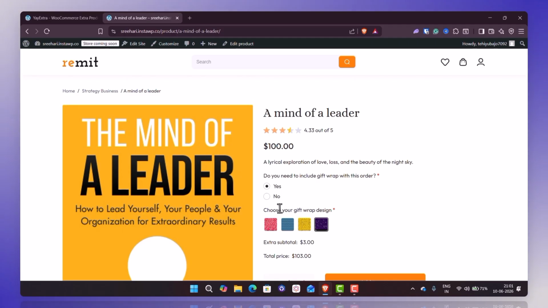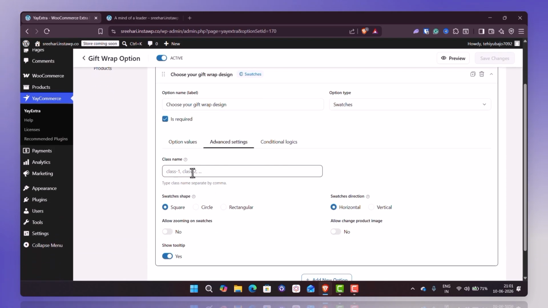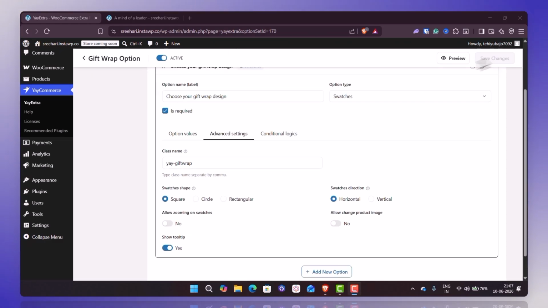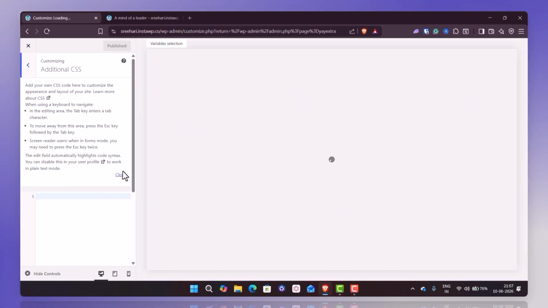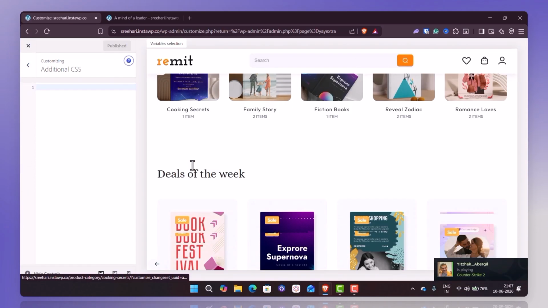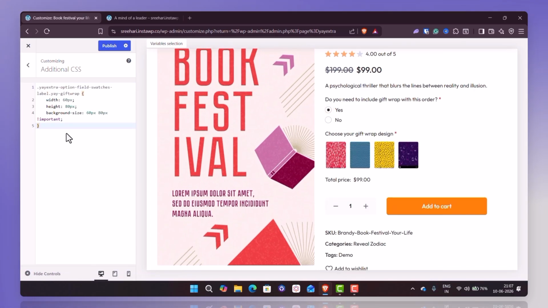If you need to make the swatches bigger, we have got a CSS snippet. We have added a CSS class called YayExtra to the option. To style the options, open the customizer and paste the CSS code. You can see every change in real time. We will leave a small CSS snippet in this video's description. You can tweak the class and style the option to your liking.